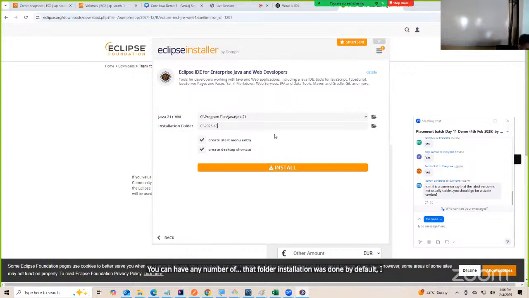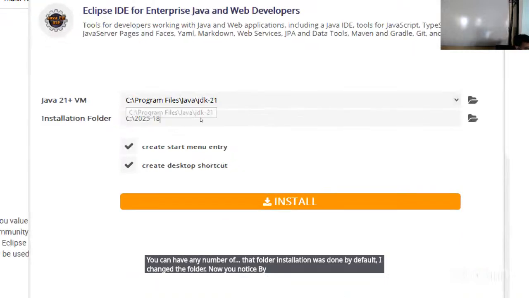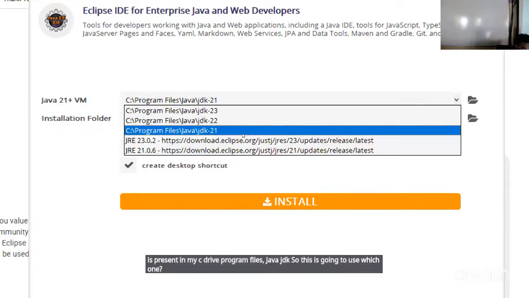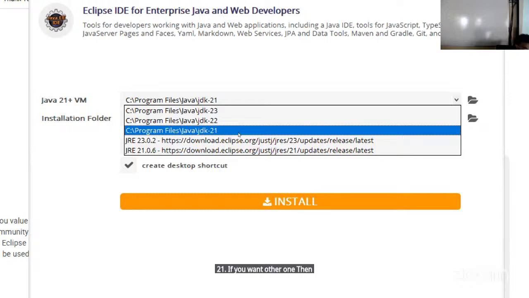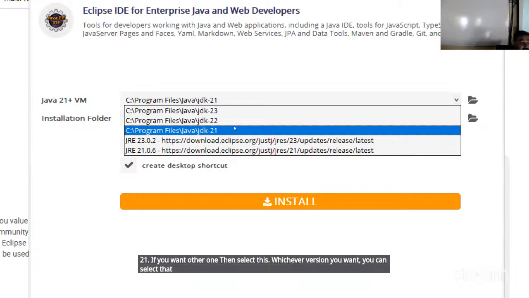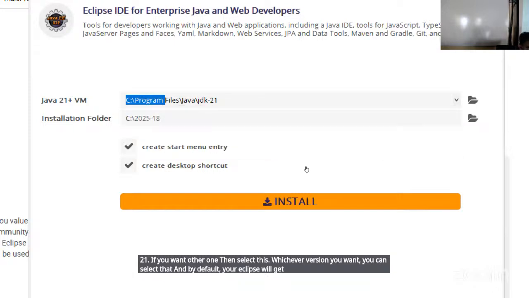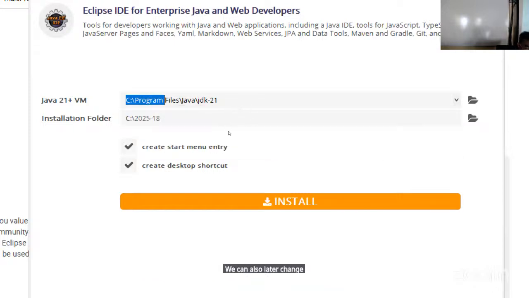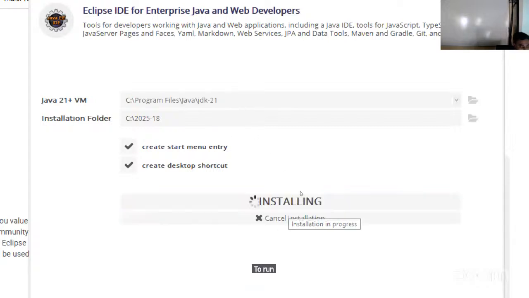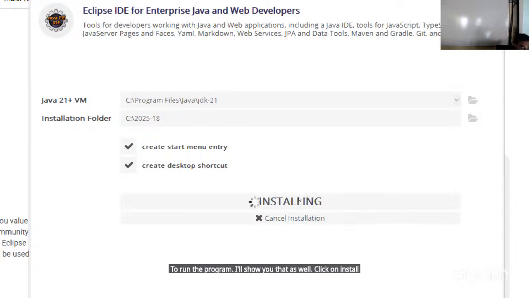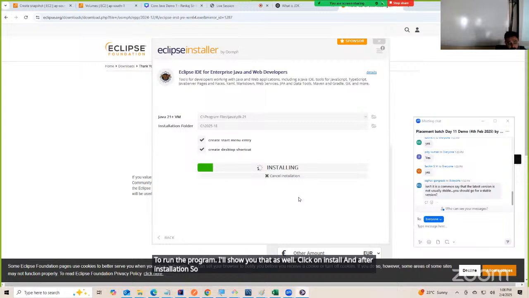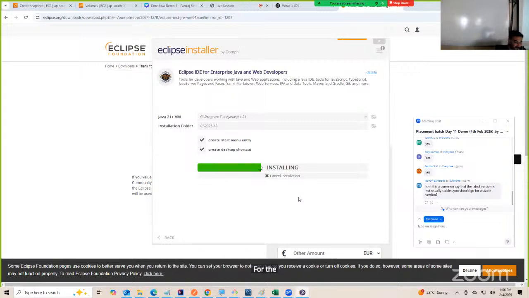I changed the folder. Now you notice by default, I'm using Java version 21, which is present in my C drive, Program Files, Java, JDK. So this is going to use 21. If you want another one, select this. Whichever version you want, you can select that, and by default your Eclipse will get configured with that. We can also change this later. After launching Eclipse, I can make Eclipse use a different version of Java to run the program. I'll show you that as well. Click on install. This will take a bit of time for the installation to happen.